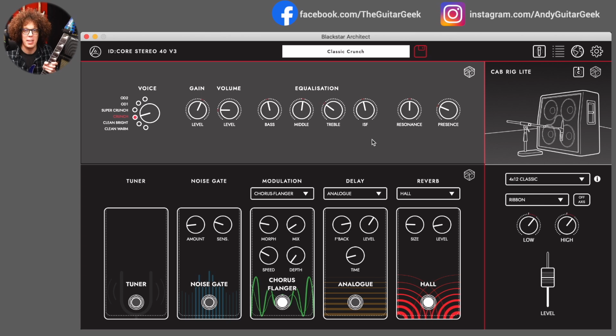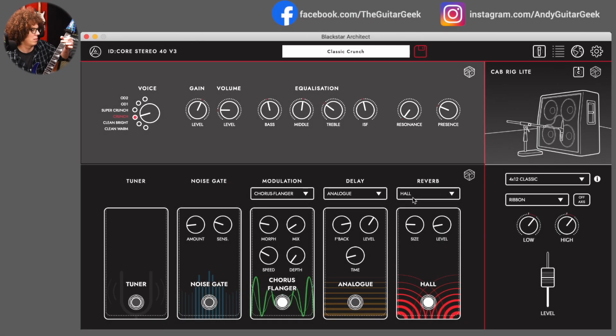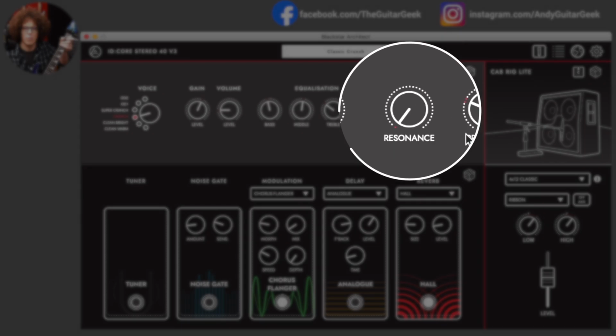I think one of the MVPs of this software is resonance, because that can make your amp sound either too flubby or too thin. So I'll demonstrate what those sounds sound like. This is with 0 resonance. Resonance all the way up.